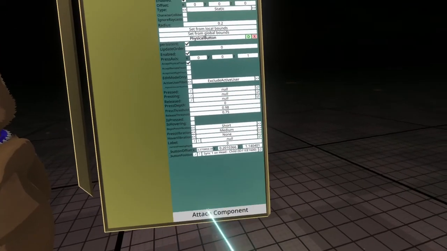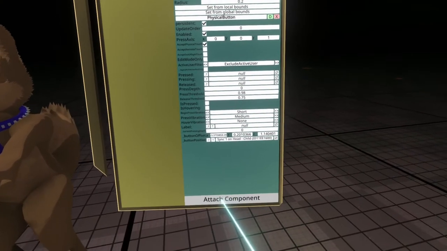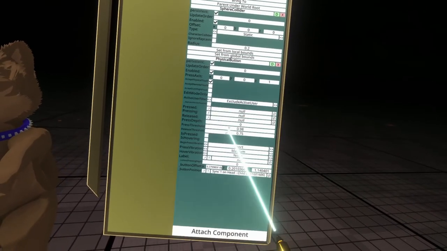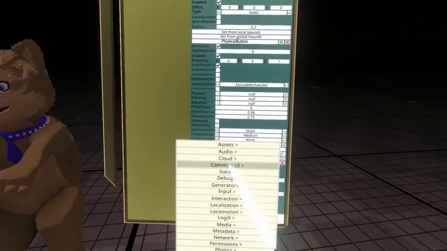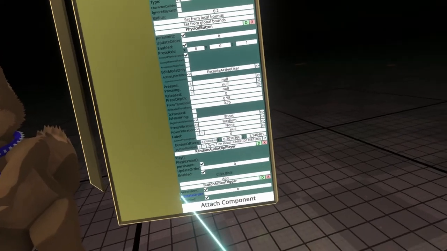Let's go ahead and add the random audio clip player, which is the component that we're talking about in this video, so attach component. This can be found in media and then a random audio clip player here. And then we'll need one more, which is an attach component, common UI, button interactions, button action trigger.